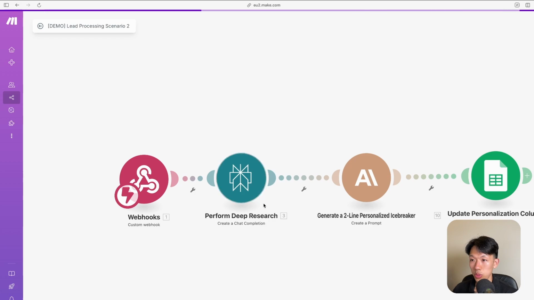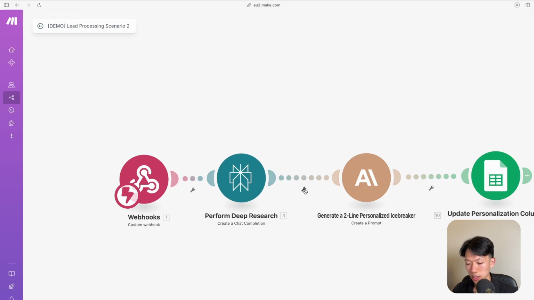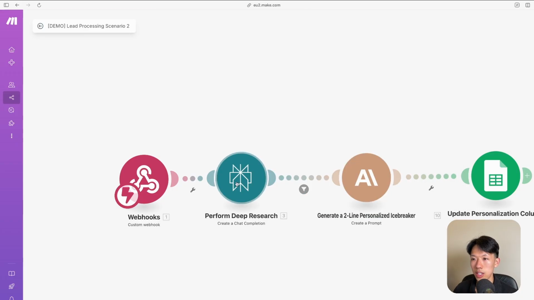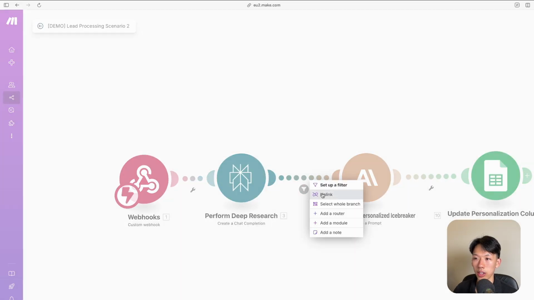Once that is done, to test the module, you can do two methods. One, you can add a filter, set up a filter here. For the condition, just make sure the condition is something that is not true. So let's say A equals B. In no universe is A equal to B. So in no situation will data be able to flow through because the condition is not met. Or you can just right click and unlink.